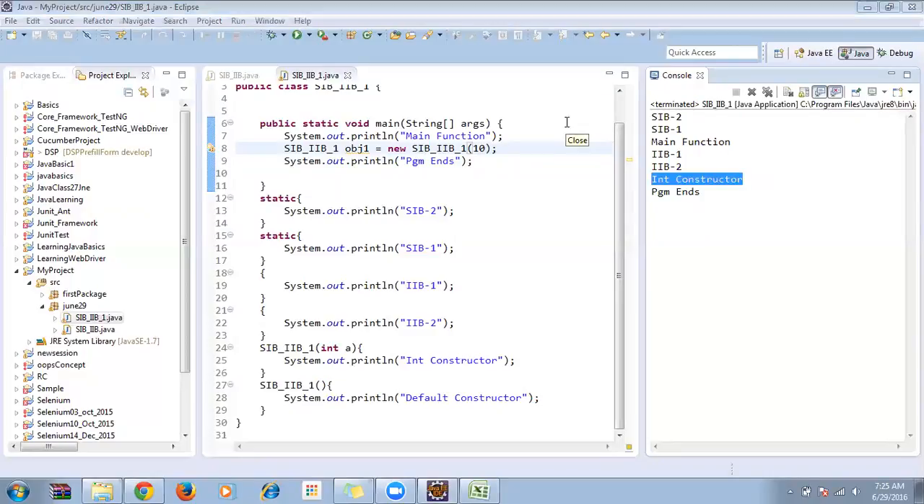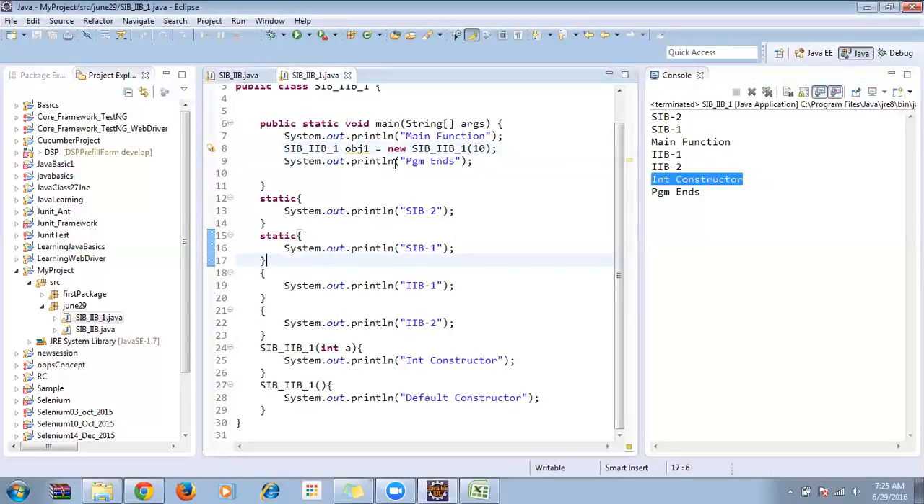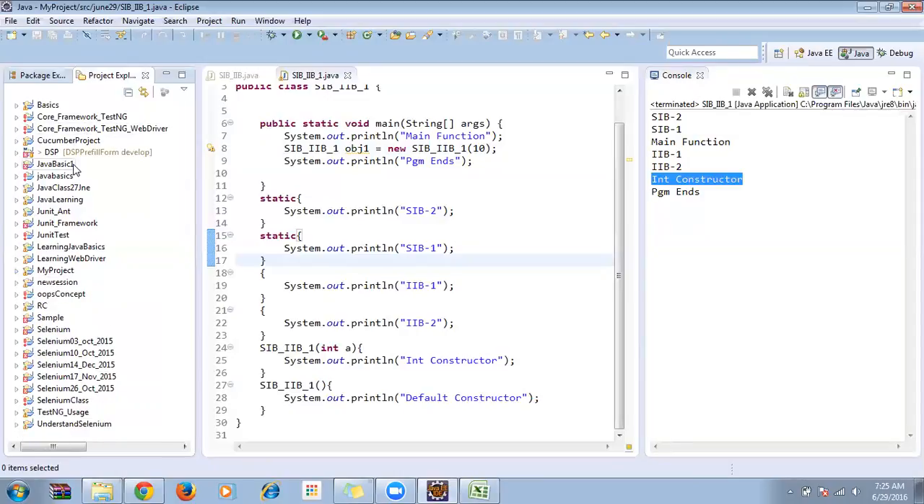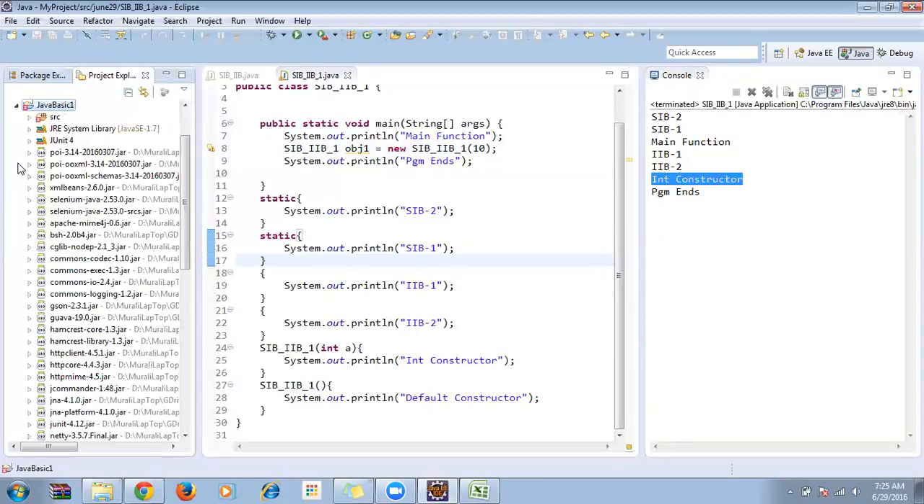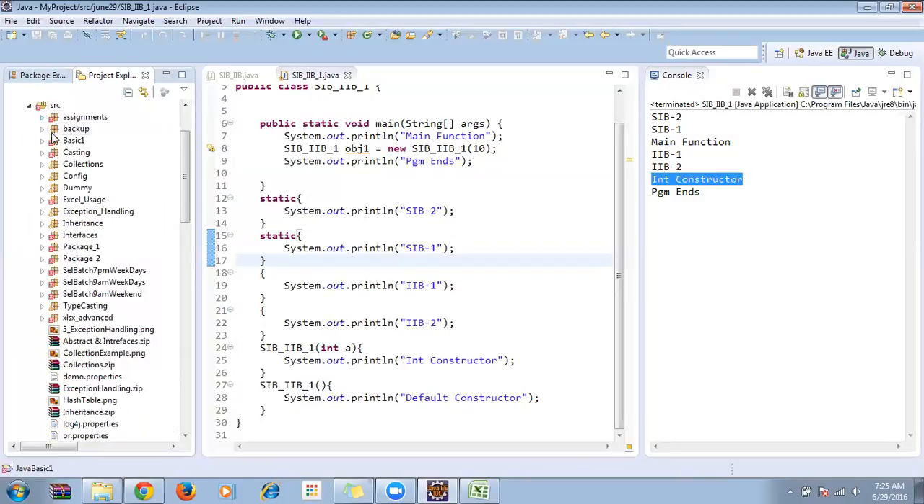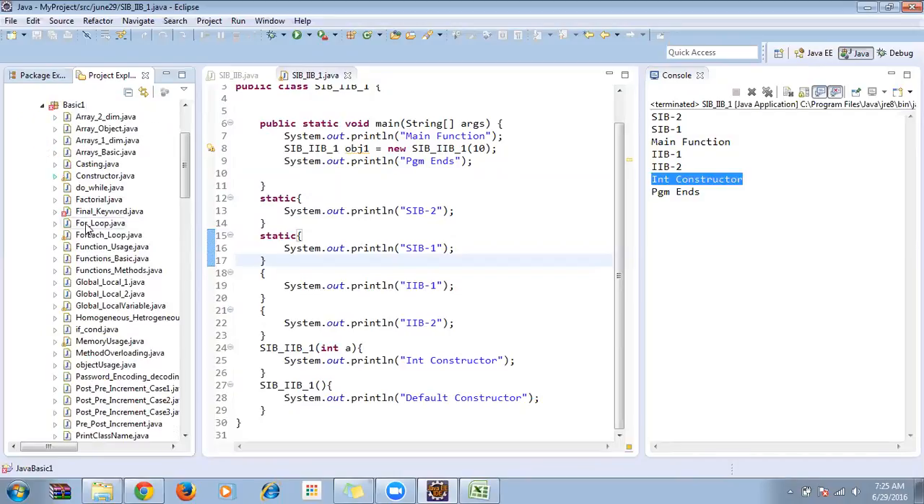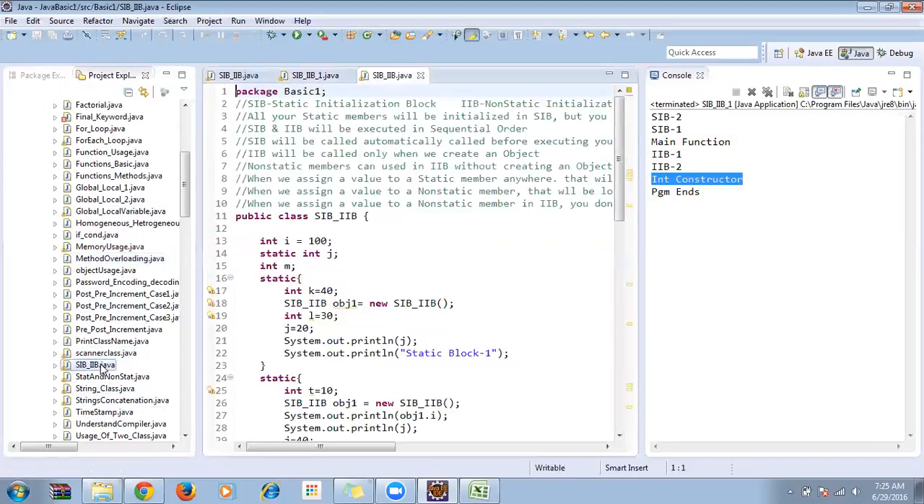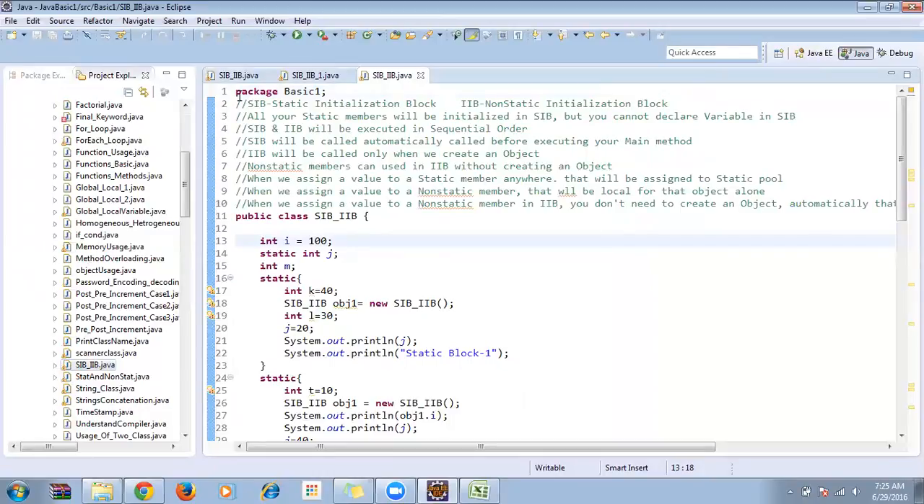So now we'll see a little bit complex program. If you know this one, now this is what I will be executing for you. The same thing is for your assignment. You guys also have to execute the same SIB block on your side. Along with that, we have some things to be read over here.